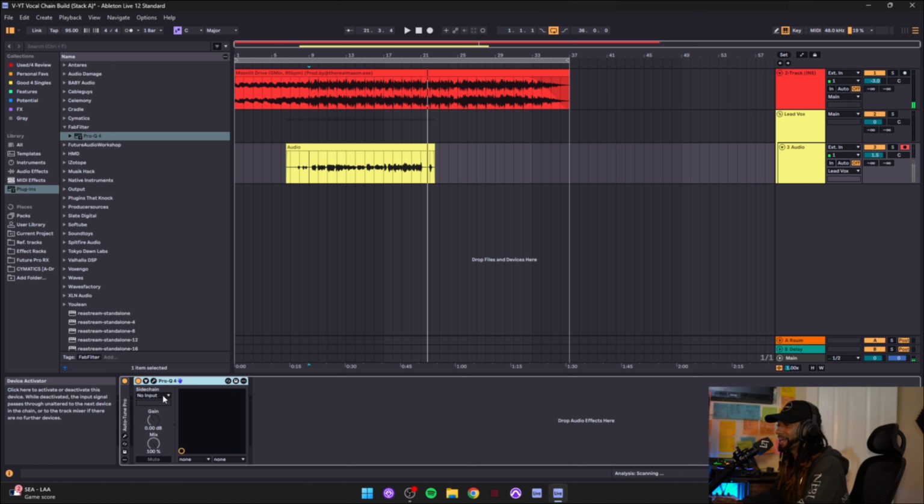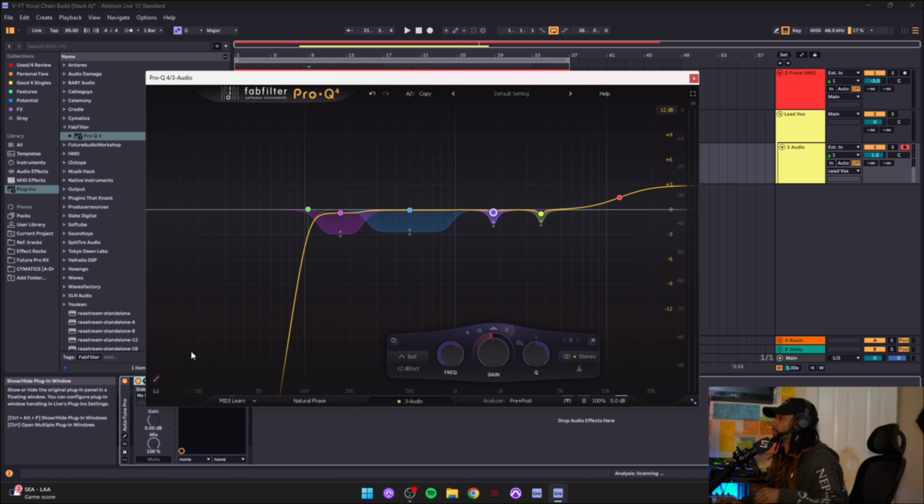Right? Not bad. And the EQ as well. But yeah, not bad at all. So here we go. Like we did previously, we reduced one or two specific sections in the low to low mid area, just like we did with the first EQ that was stock to Ableton.